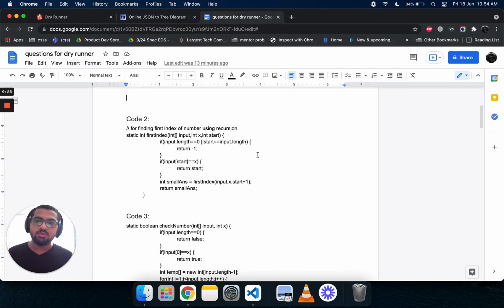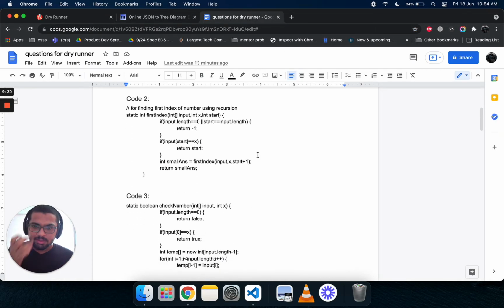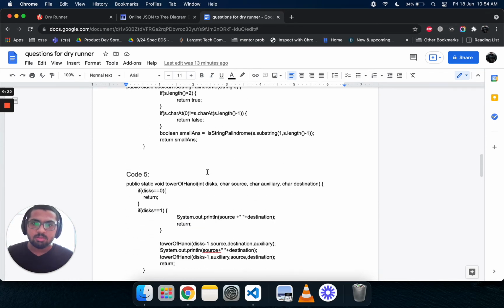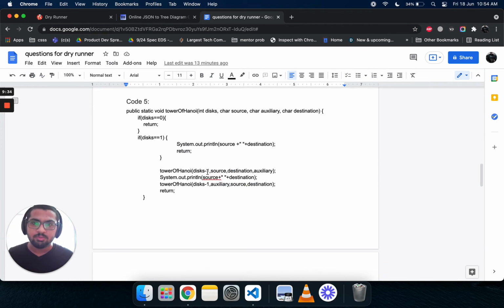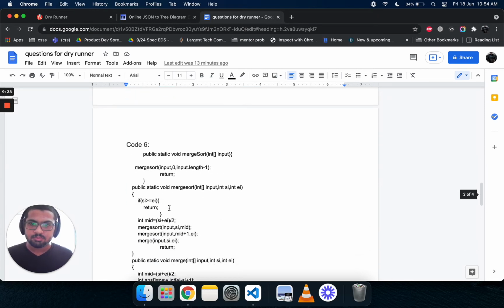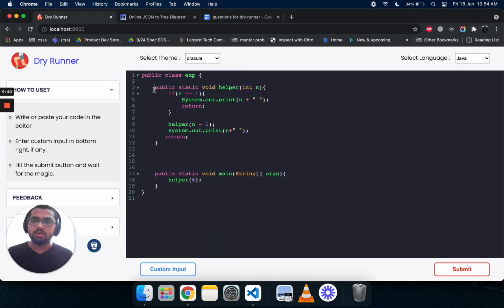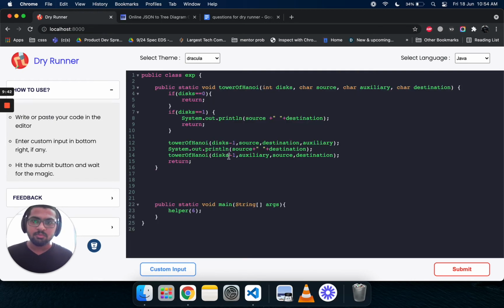Let me show you with another example. Let me take a good, big one for right now. Yes, this is a good example. We have all used Tower of Hanoi multiple times. This is the Tower of Hanoi code. You have disk, you have source, auxiliary, and destination, and then you have to tell, if there are 3 disks, how to get all disks from the source to the destination with the help of auxiliary.